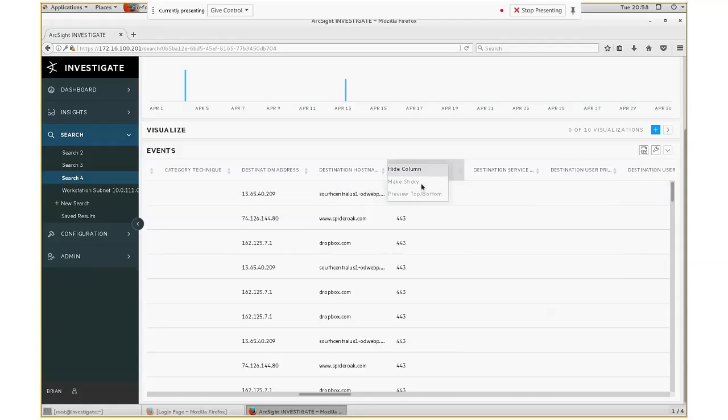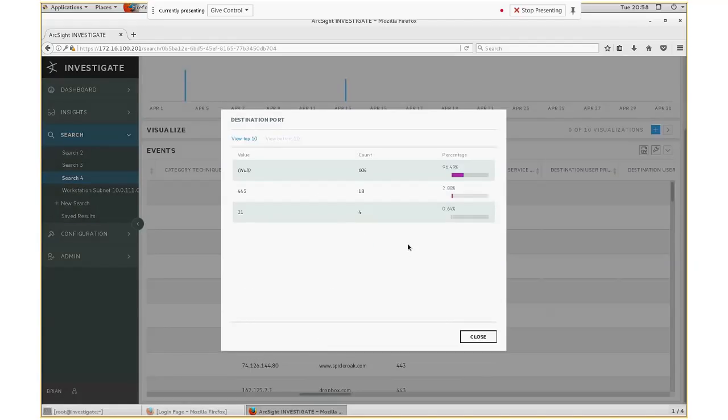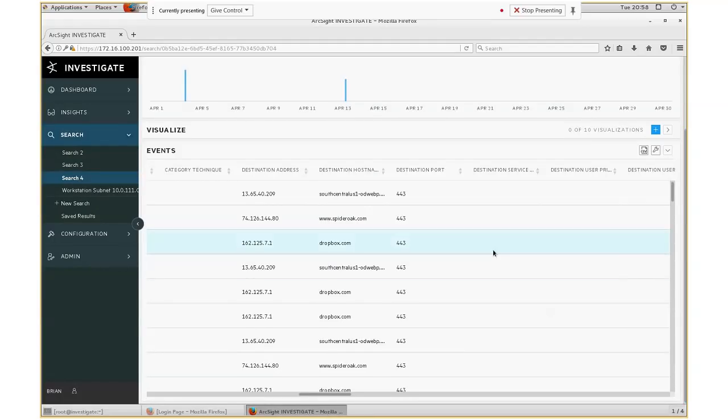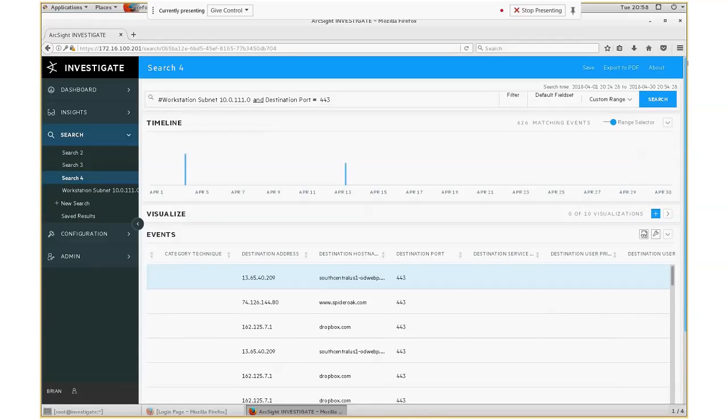Destination port, let's do a quick top 10. And as you can see, there are 604 events that don't have a destination port, but the next one up is 18 events that are targeting port 443. And of course, if you only want to see port 443, then you right mouse click and just specify search for 443. If I do that and scroll up, it adds destination port equals 443.